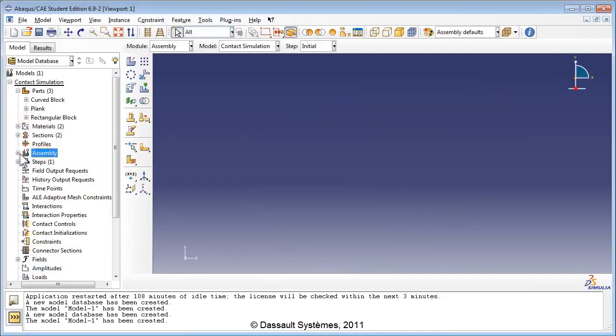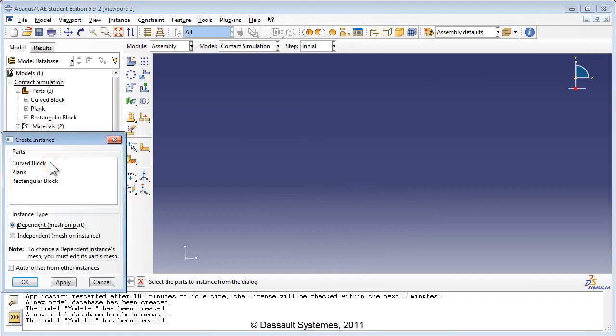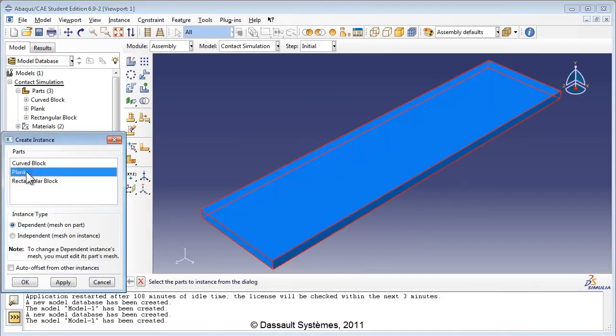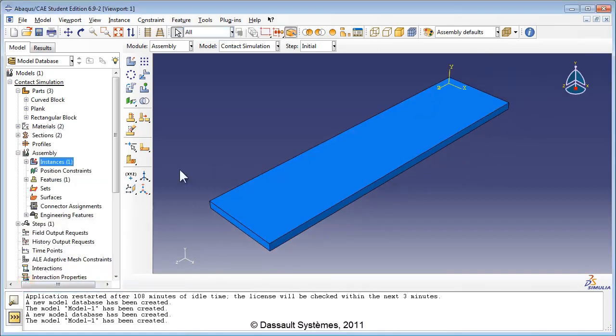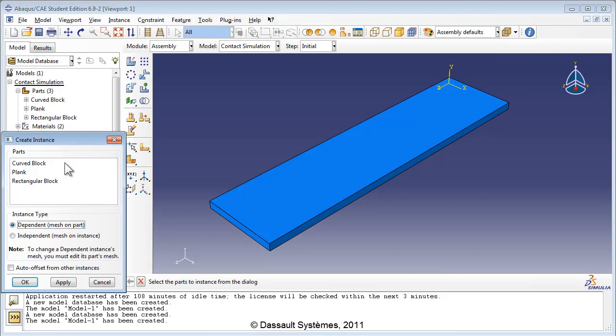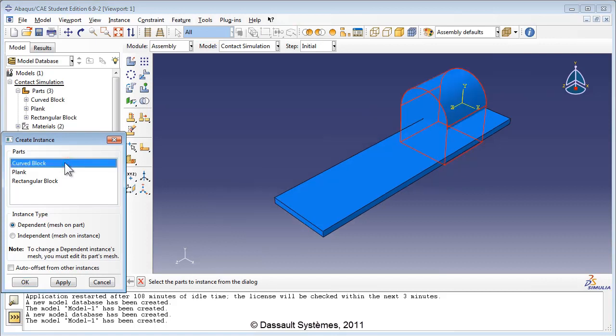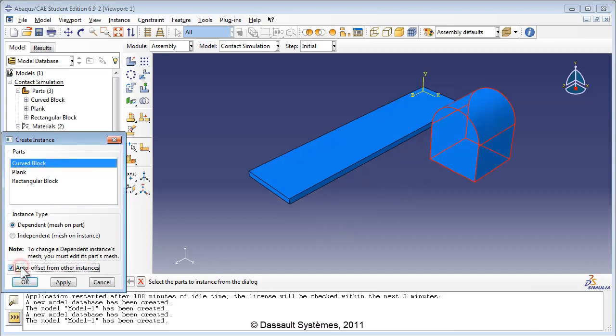It's time to assemble the parts. Create a dependent instance of the plank. Then create an instance of the curve block. By default, Abaqus positions instances in the assembly at the same coordinates as the local coordinates of the part. Since both our parts were created at the origin, they overlap each other in the assembly. Hence check Auto Offset from other instances and Abaqus will automatically move the new part instance to a suitable location.